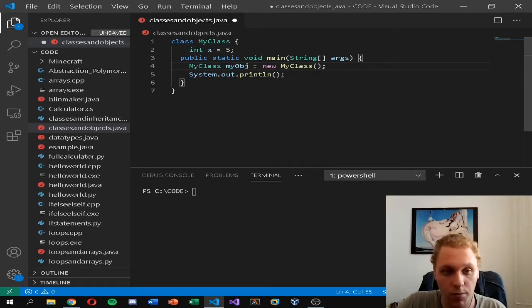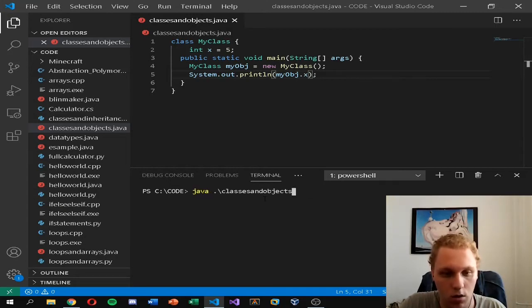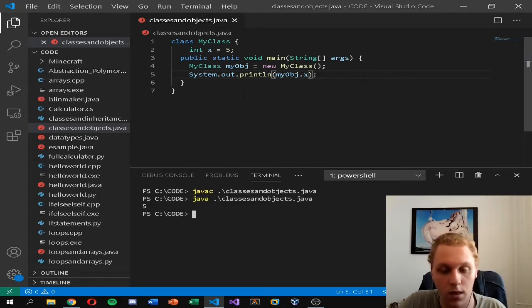And now, to print out the value 5 from our class, what do we do? You type in my object dot x, and that's pretty much it. So now if we compile this and run it, we should see, as you can see, it prints out the number 5 just like that.